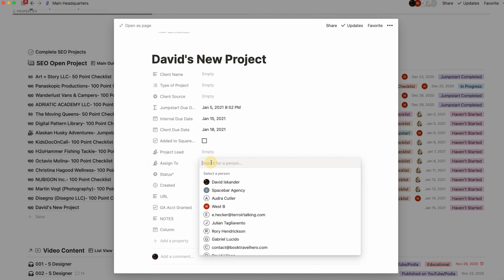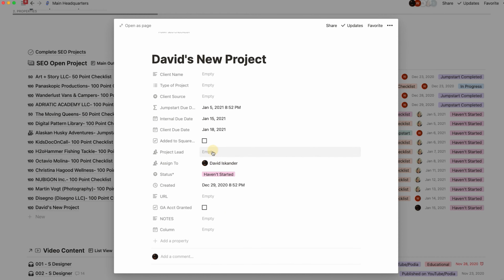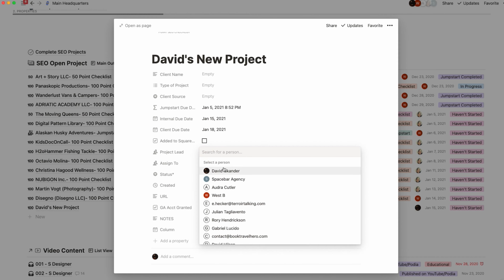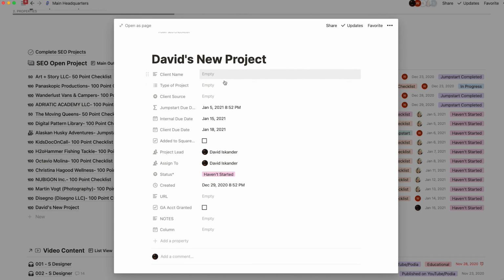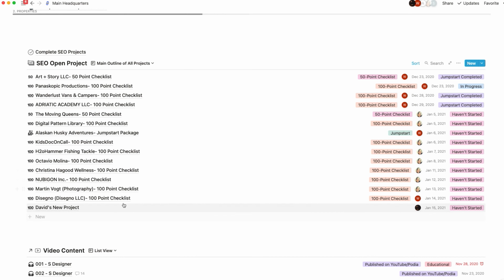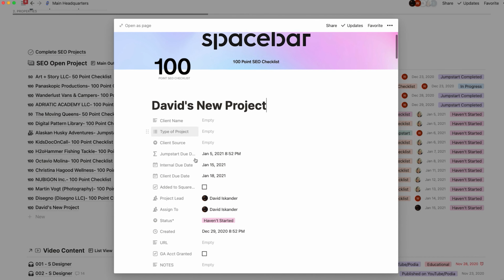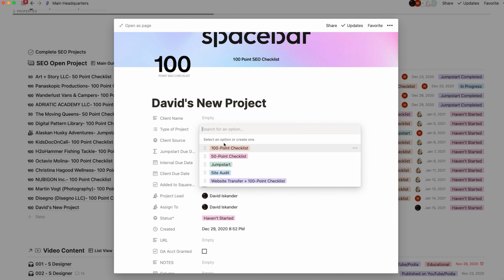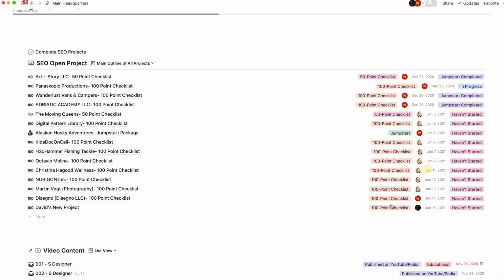We also could assign it. So I'm going to assign it to myself here, and if there's a project lead that's separate, you'll see that show up there. But basically these properties are the key pieces of information that we add and create for each project that helps us know where everything is at. And as you'll see here, actually, let me fill out one more piece of information, type of project. This is 100 point. You'll see here, it adds in all the key details.